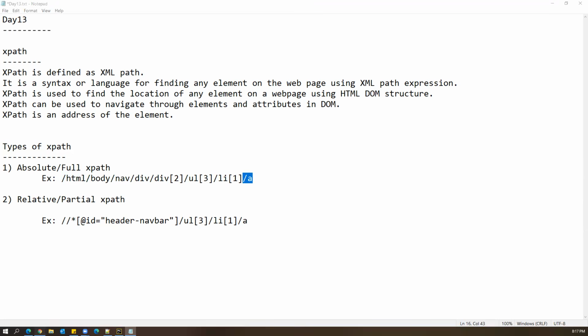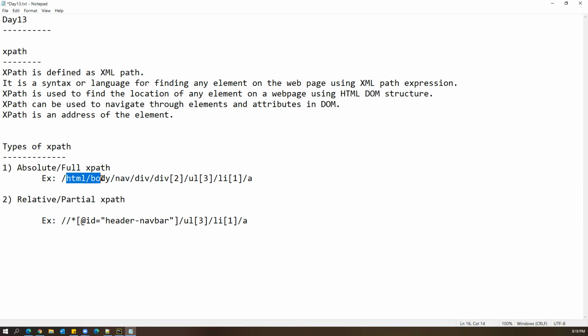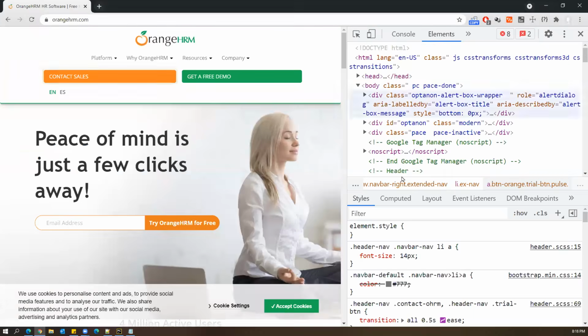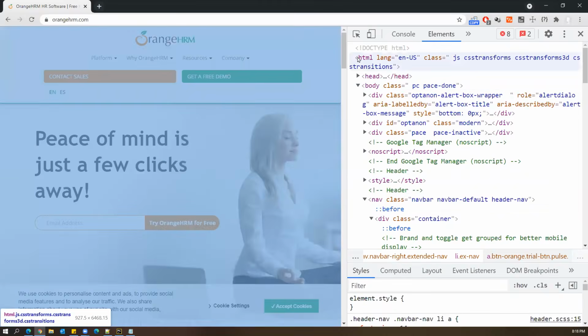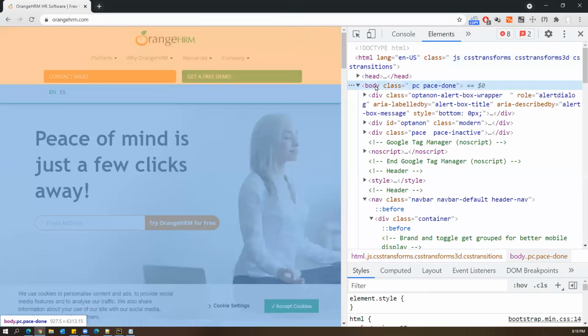Now, let me go back to the page and see. So where is this one? HTML, body. First it will start with the HTML. The root node is HTML, so from here the XPath will start navigating. All the web page elements are present inside the body. That's the reason it will go from HTML directly inside the body.